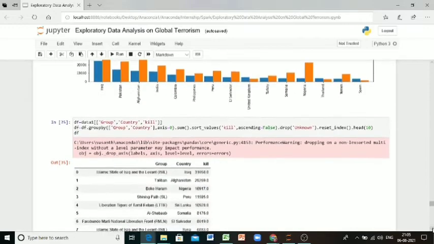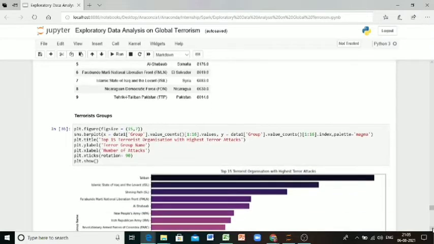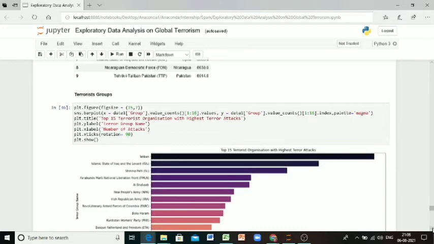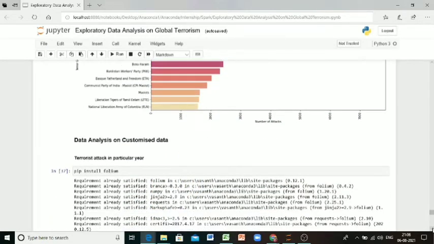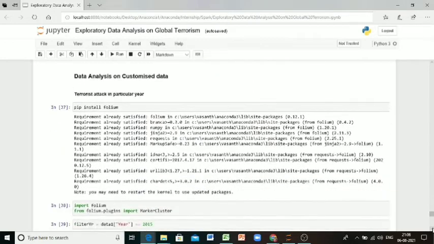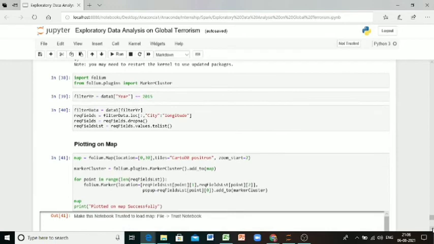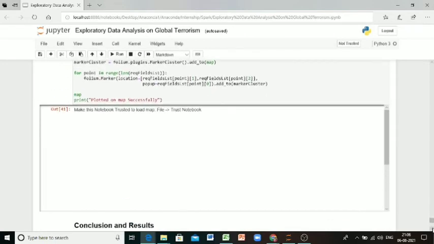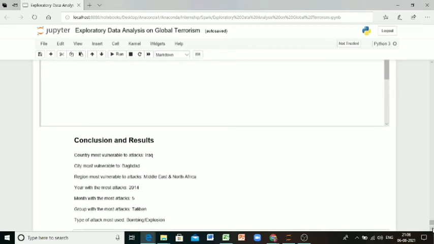Here we are checking for the groups involved in terrorist activities, and the Taliban group has been involved in a larger number of terrorist activities. For plotting the map, we are importing folium. Here we can see which area is affected most.